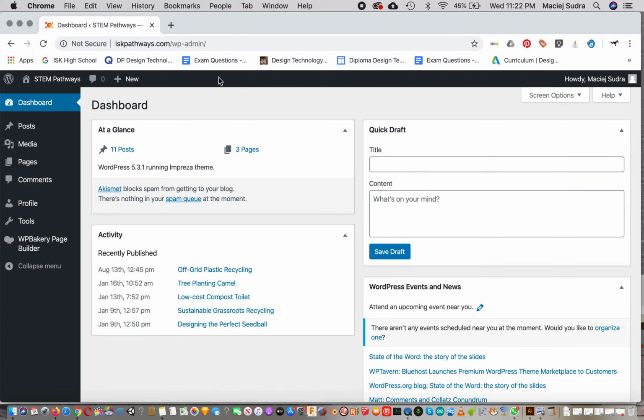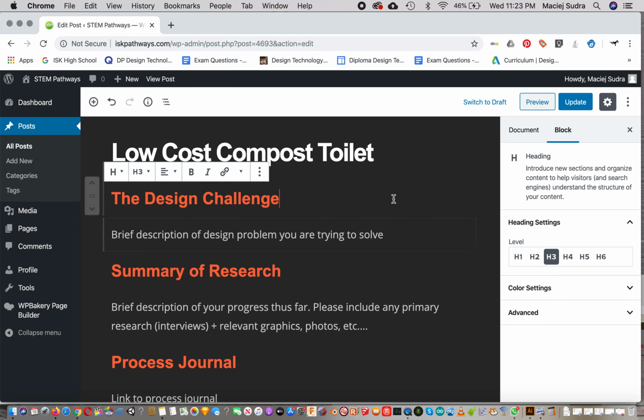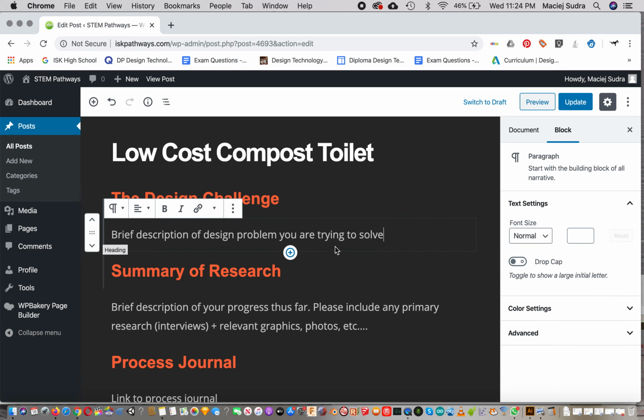Then following on from that is the design challenge. Here, please give a brief description of the design problem you're trying to solve. Most of you have already framed your problem, or should have definitely framed your problem. In this case, it might be designing an efficient compost toilet for low-income communities, high-density areas in Nairobi, or wherever else you want to say.